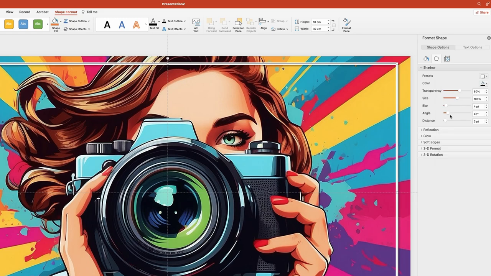And now let's adjust some settings here. I'll set transparency to 30%. Blur will be 12 points, and distance I'm gonna change to 7 points.